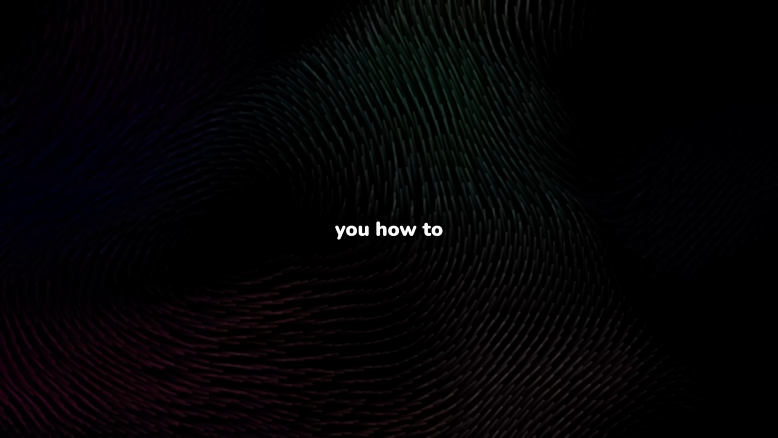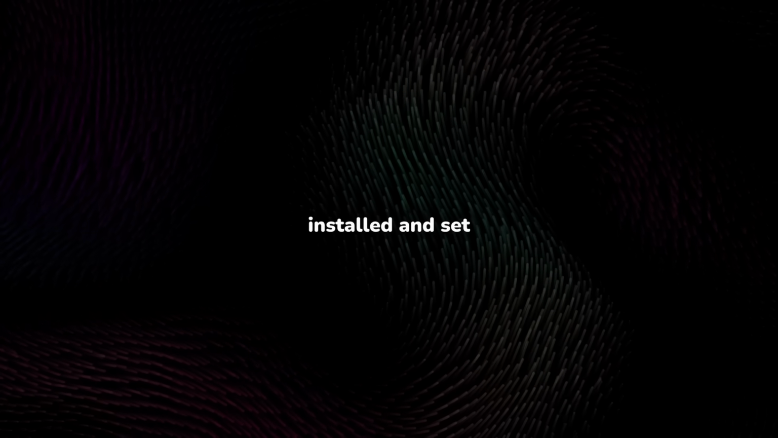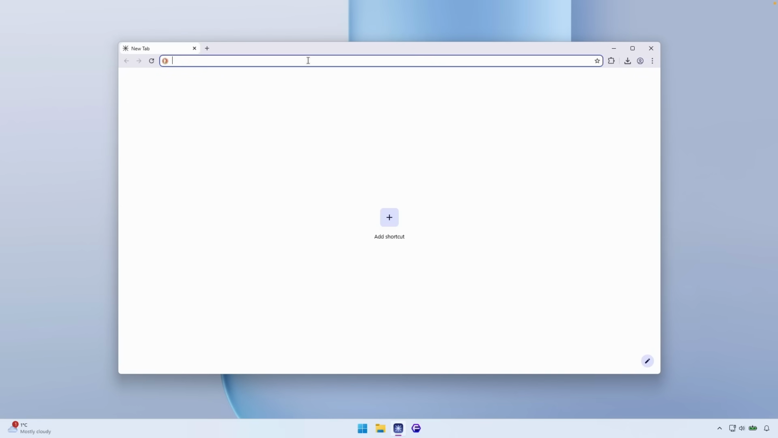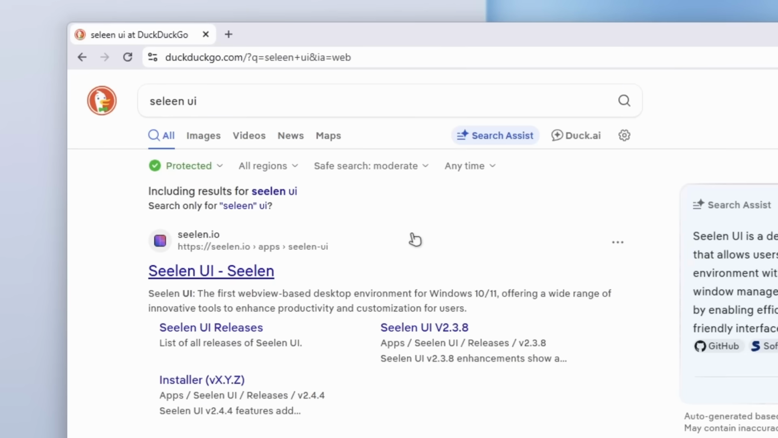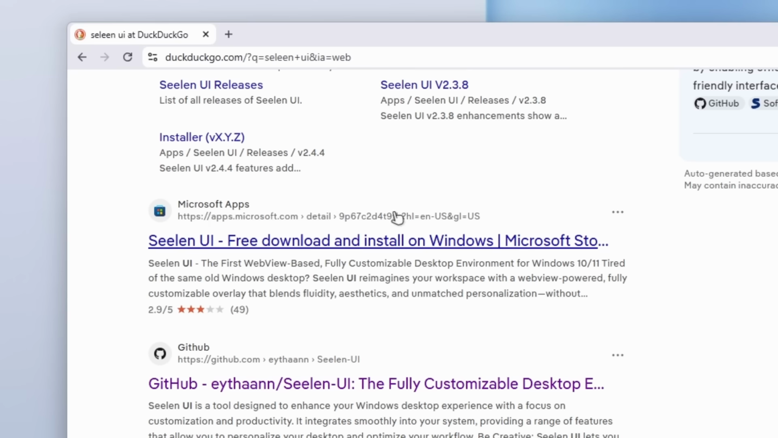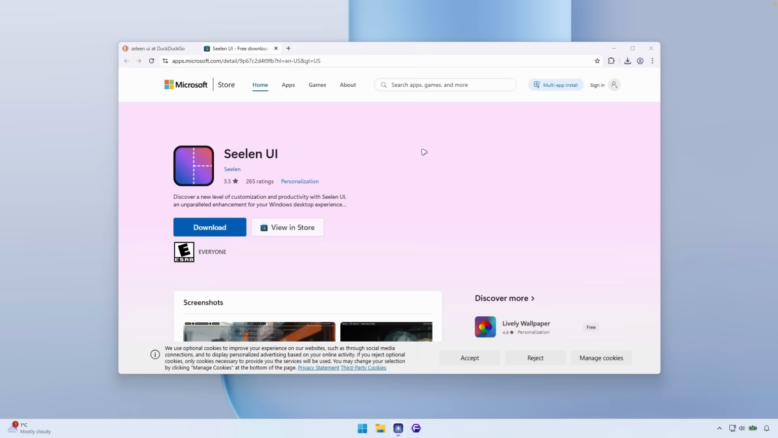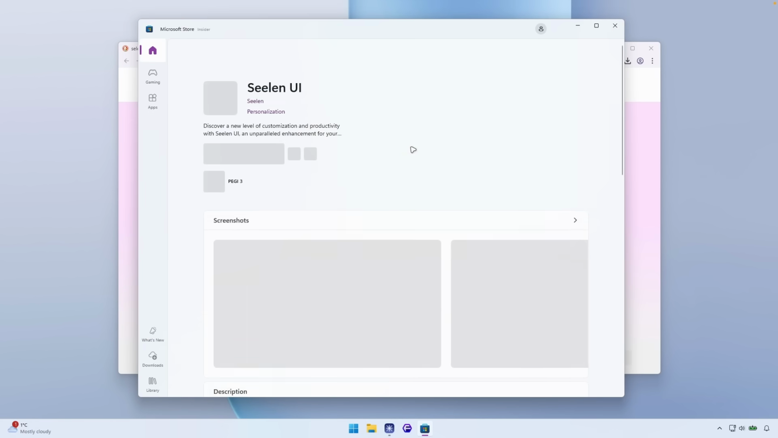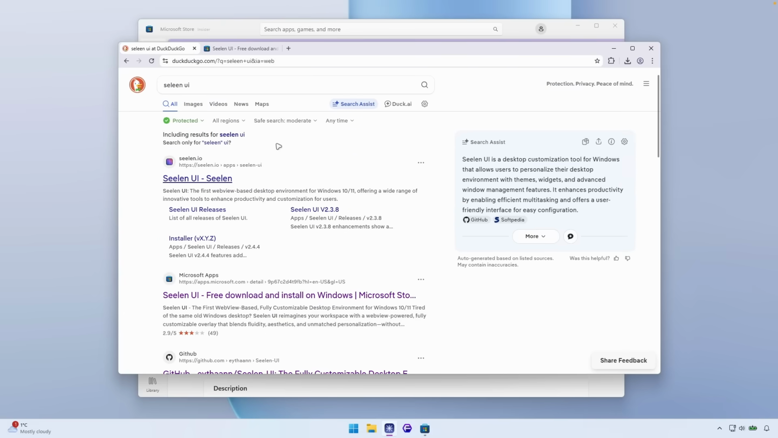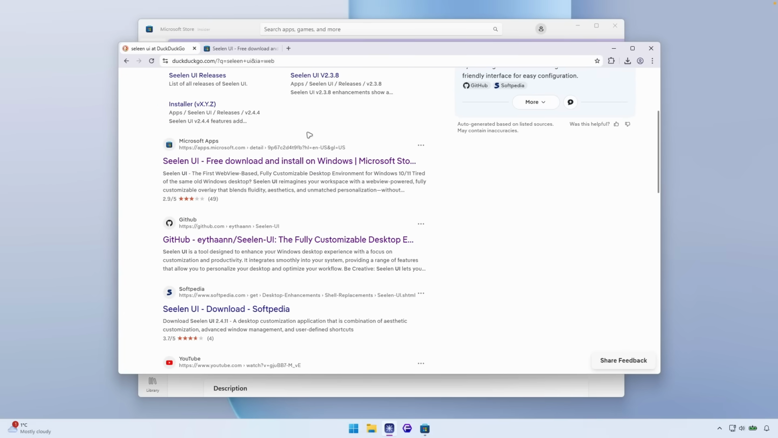So, let me show you how to get this thing installed and set up. And let's search for Seelen UI. And here you will find a few options how to install Seelen UI on your computer. Now, here's the first one. And this way you will go to the Microsoft Store where you can install Seelen UI on your computer. So there's also a second way how to install Seelen UI on your computer.